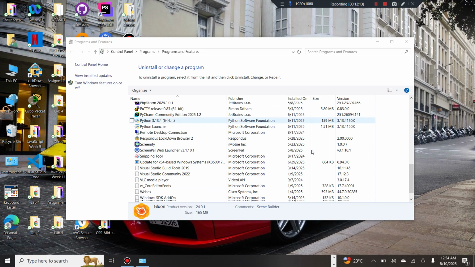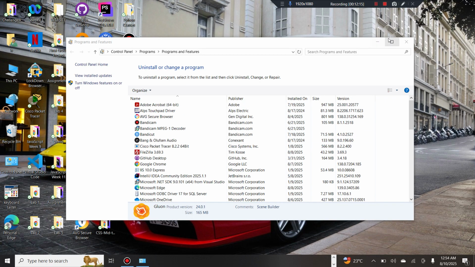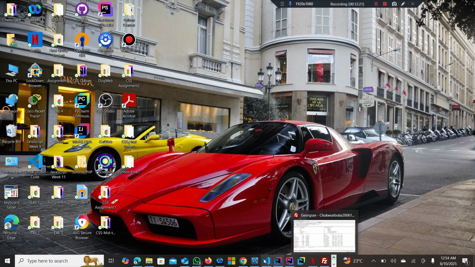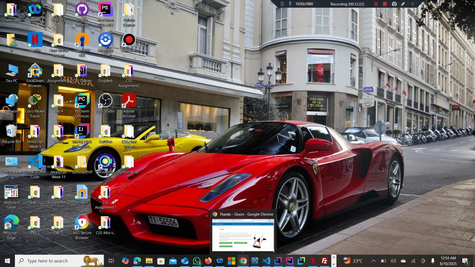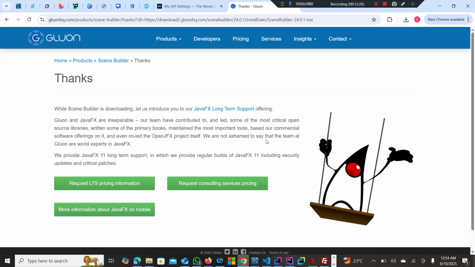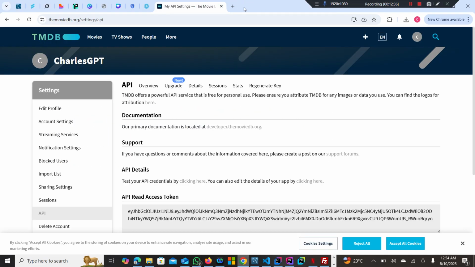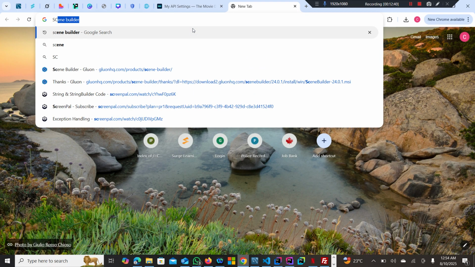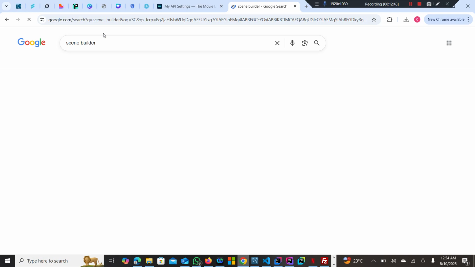Okay, I've uninstalled Scene Builder, so I'll just clear this out. Now let's start from scratch. I'll open it and search for Scene Builder, just like this.